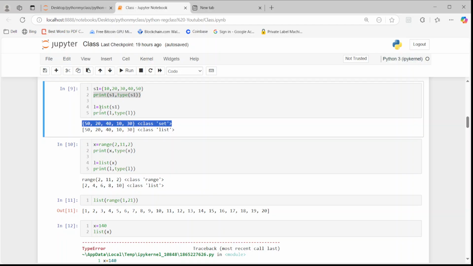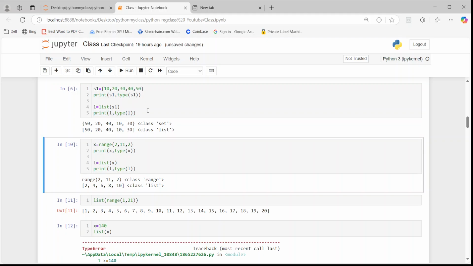Class set, here you get. Now convert this set into a list. So apply the list method. Inside this you pass the S1 variable, assign the entire thing to L, so you will get a list. Print L comma type L and you get a list here. Okay, you see inside this list we have got the elements of the set. It's class list. Okay, just run this.